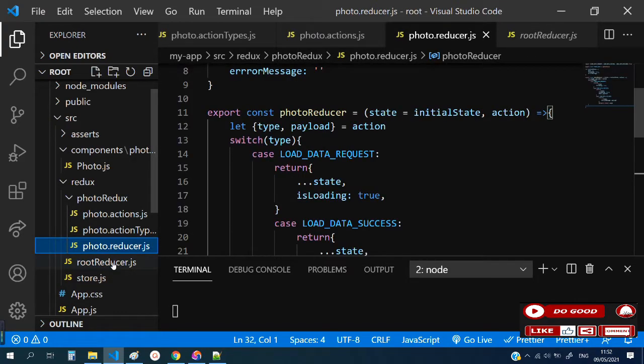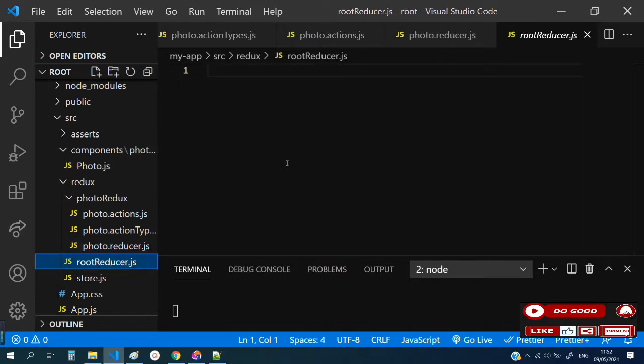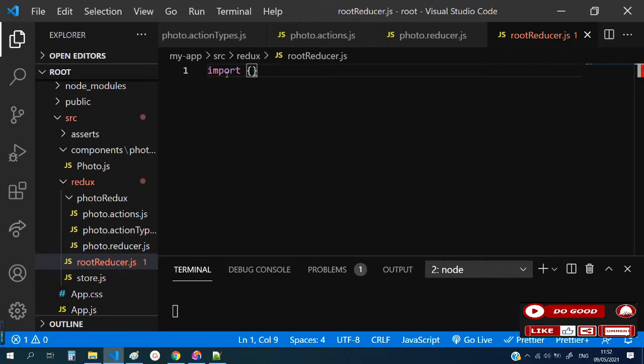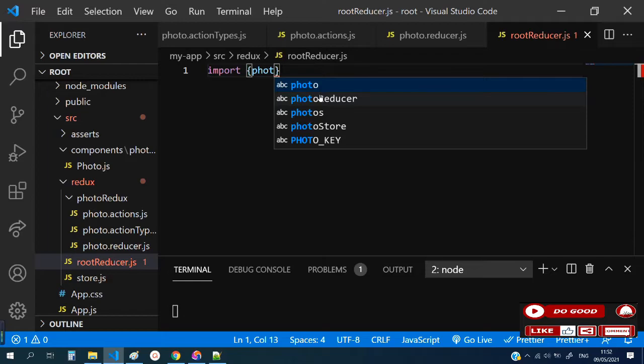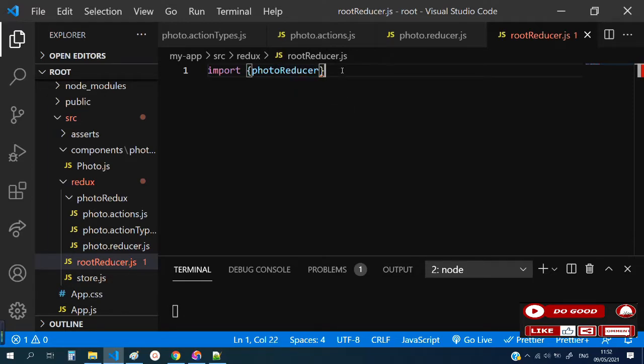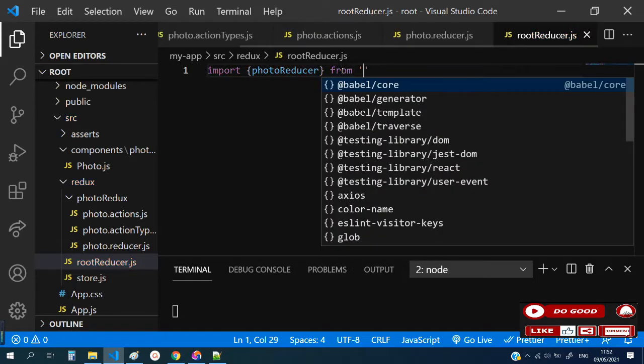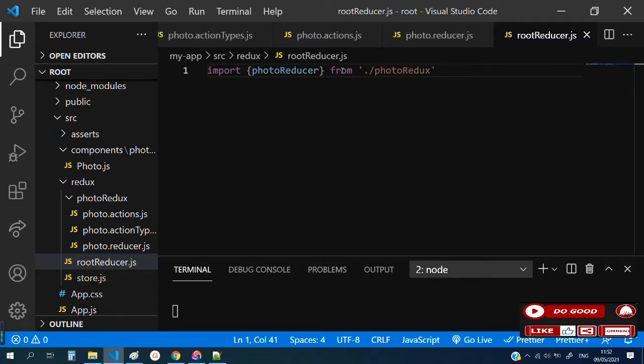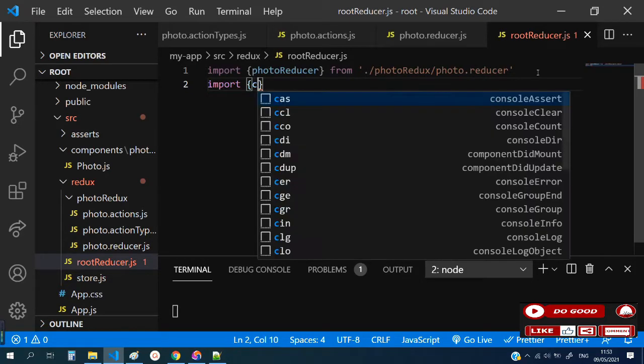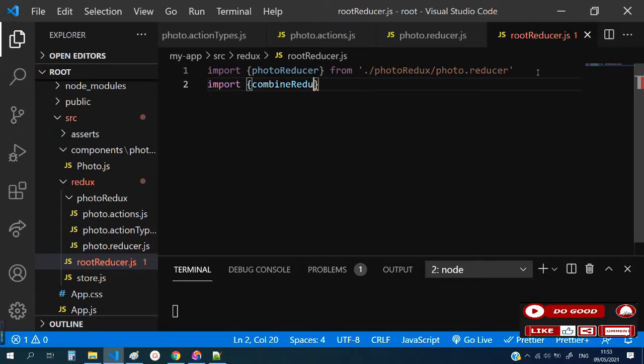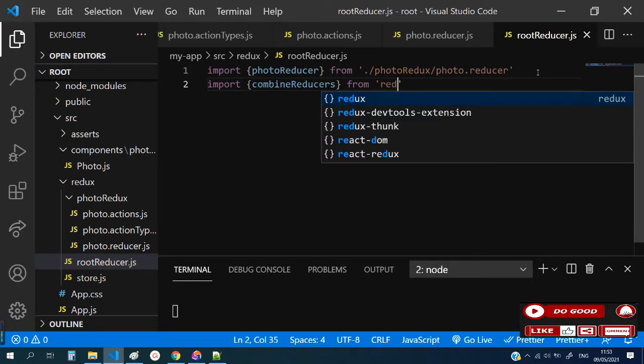So next is to go to the root reducer. So the root reducer, what do we need to do? We need to import the photo reducer. Okay, so we say import photoReducer from where? From photo reducer. Okay, so that is that. Next we need to import combineReducers from Redux.